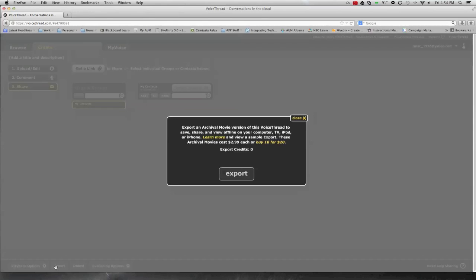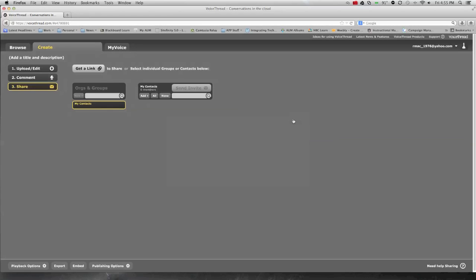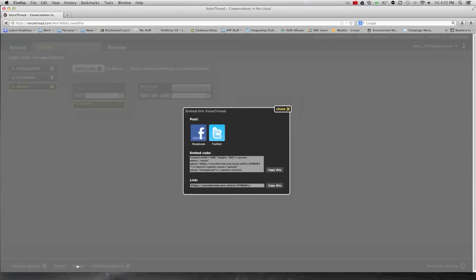You are able to export this, but it costs money. So if you wanted to save this and have a permanent record of it, you just have to pay $2.99. You can embed this. Now, this is a neat little trick. Guys, you're using Live Text, or you should be. You can actually embed this directly into your Live Text portfolio. In fact, I would encourage you to do that. If you need help with that, you can see me, of course, and I'm more than willing to assist you.